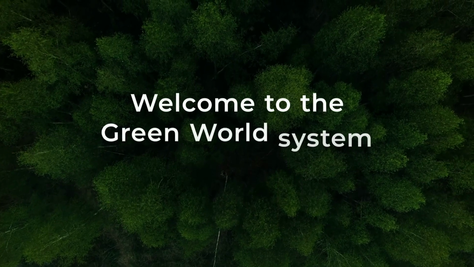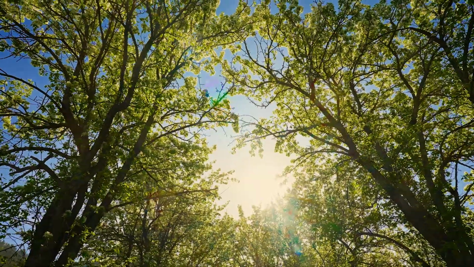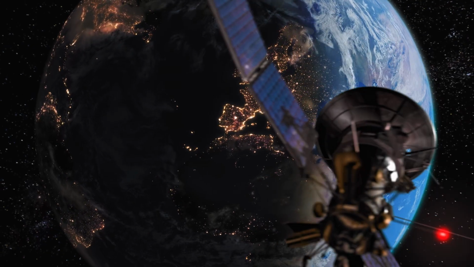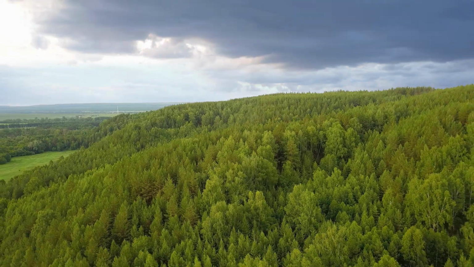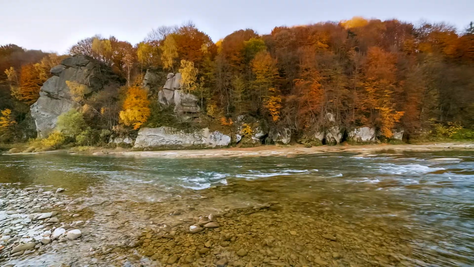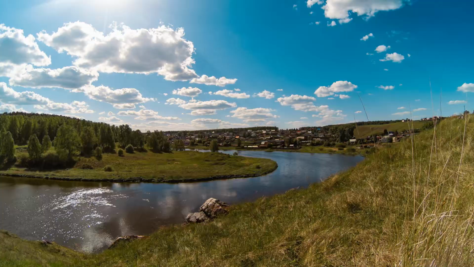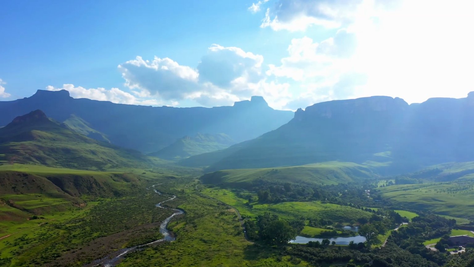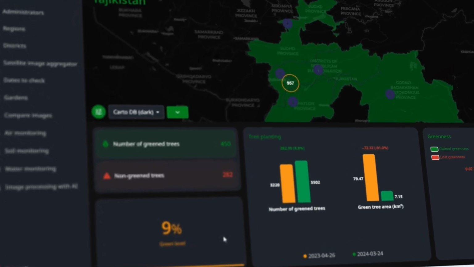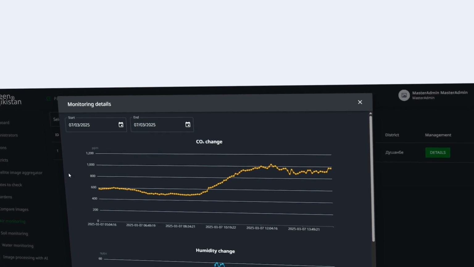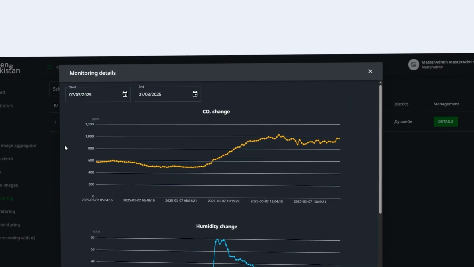Welcome to the Green Tajikistan system, an advanced environmental monitoring platform that combines satellite image analysis with real-time sensor data. This system provides crucial insights into forest coverage, water quality, soil conditions, and air quality, helping to track and analyze environmental changes effectively. In this video, we will walk you through the core functionalities of Green Tajikistan, starting with an overview and gradually diving deeper into specific features and tools.